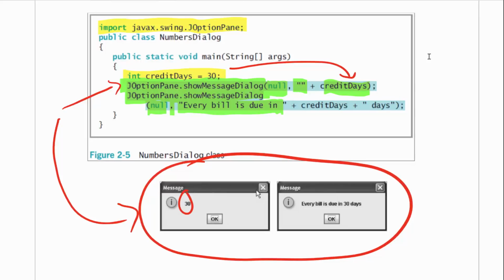Spaces are critical because if you forget the spaces, then the space between "in" and 30 will cease to exist. So you want to have a space after "in" right here. So they keep a space there. So it says "Every bill is due in ", and they concatenate creditDays again. So creditDays here holds the value 30 up here, which is what we talked about because they assigned it that value. And so then 30 gets displayed right here in the dialog box, and then they continue with the concatenation. creditDays plus, and then just the word " days".